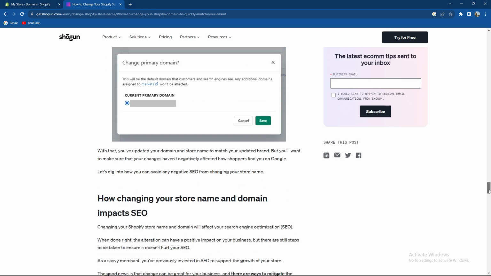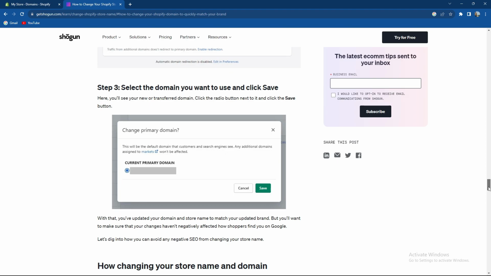After this step you need to select the domain you want to use. So basically you have a new or transfer domain, click the radio button next to it and click save button.